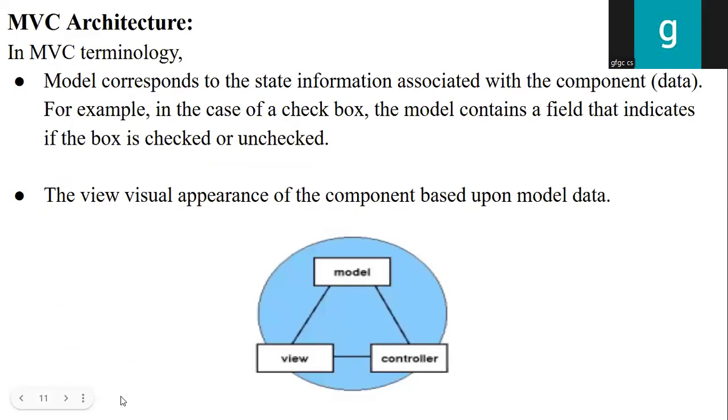Okay. MVC architecture. In MVC terminology, the model corresponds to the state information associated with the component data. For example, in the case of a checkbox, the model contains the field that indicates if the box is checked or unchecked. The view is the visual appearance of the component based on the model data. This is the model, this is the controller, and this is the view. The model is the checkbox I have created over here. The controller is whether I have selected that particular checkbox or not. And the view means the selection is shown to the user. That is called the view. This is the MVC model.